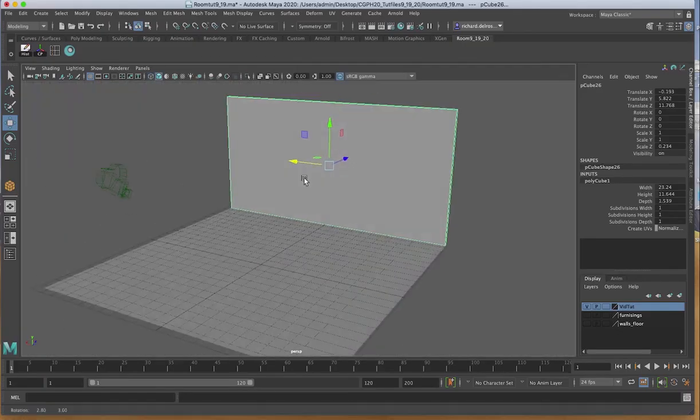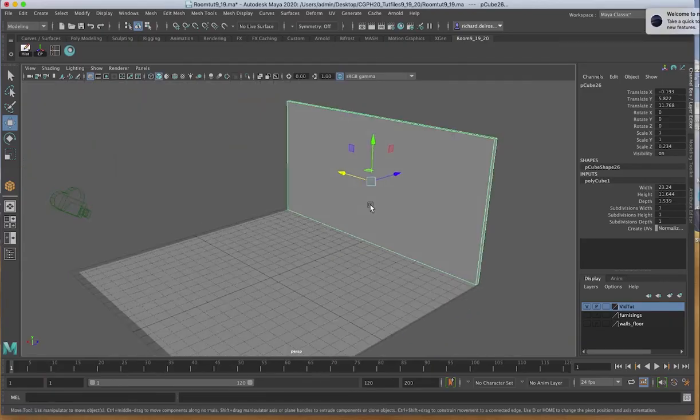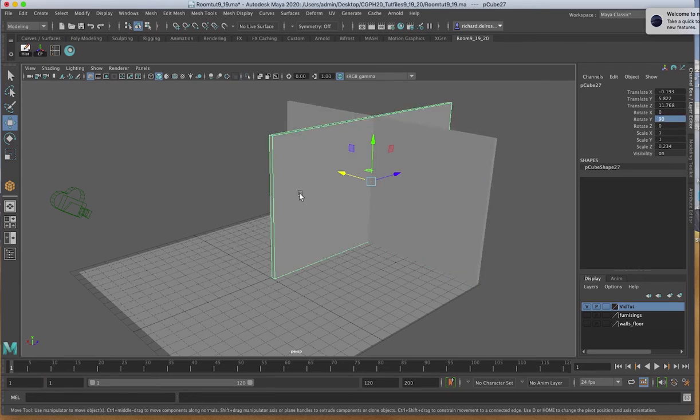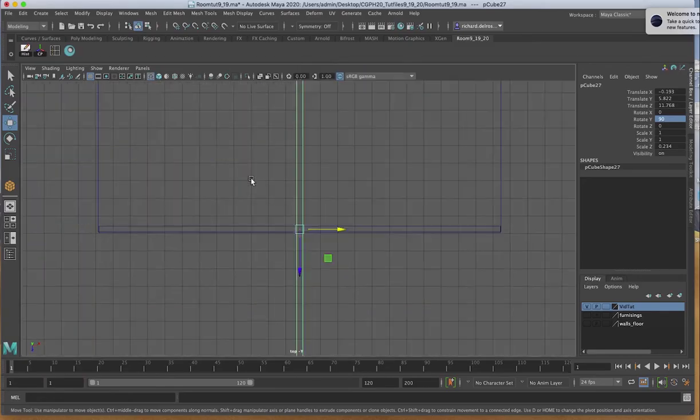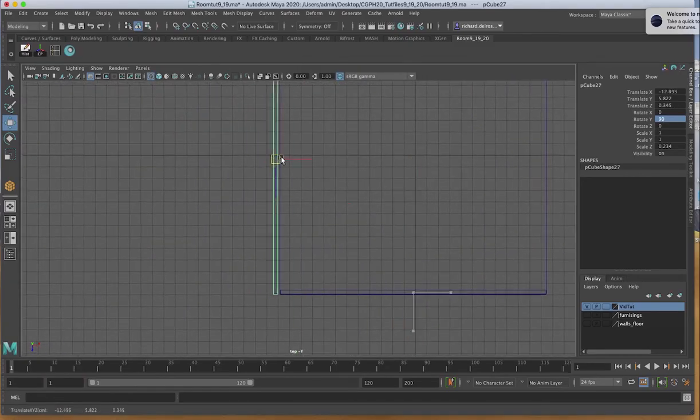Now I want another wall adjacent to this one. To duplicate elements in Maya, you hit Command D. I'll need to rotate it so it's perpendicular to the wall I've created. In the channel box on the right hand side, I'll go to Rotate Y and I'll put in 90. Now I'll return to my top view. In my top view, I'll drag that into position.